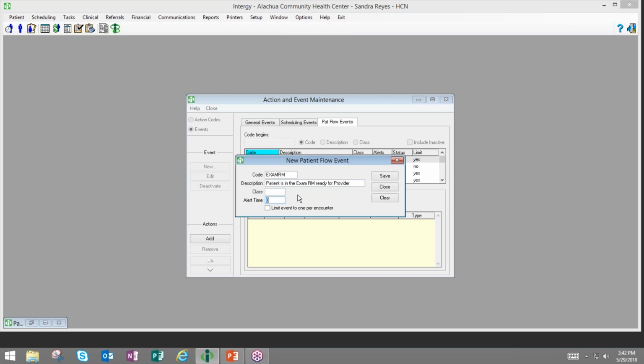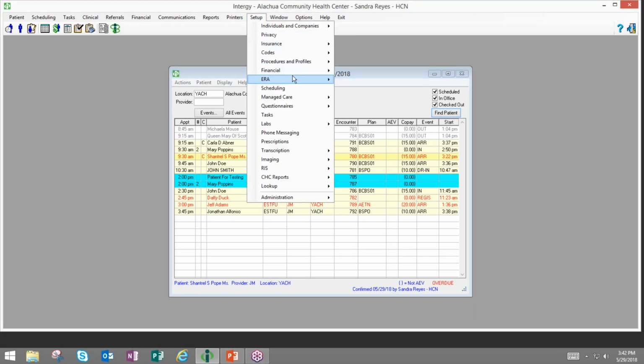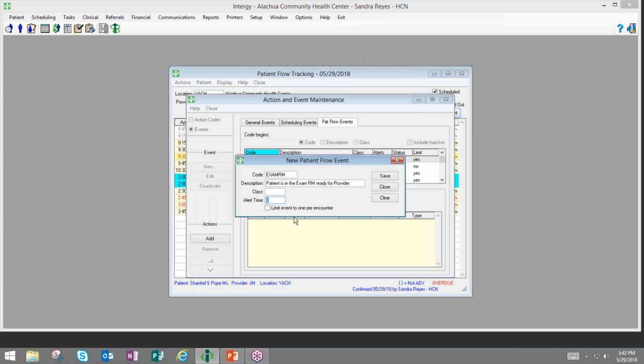Alert. Alert is important. When I show you the patient flow tracking, you notice that some of them are in red and some of them are not. Okay. When I created the arrive event, I wanted it to alert me if it's been more than 15 minutes. So in my center, the one that I set up, I want to make sure that there's no patient waiting longer than 15 minutes to be registered. So the way that you do that is you go into the setup and you set up an alarm. Okay.